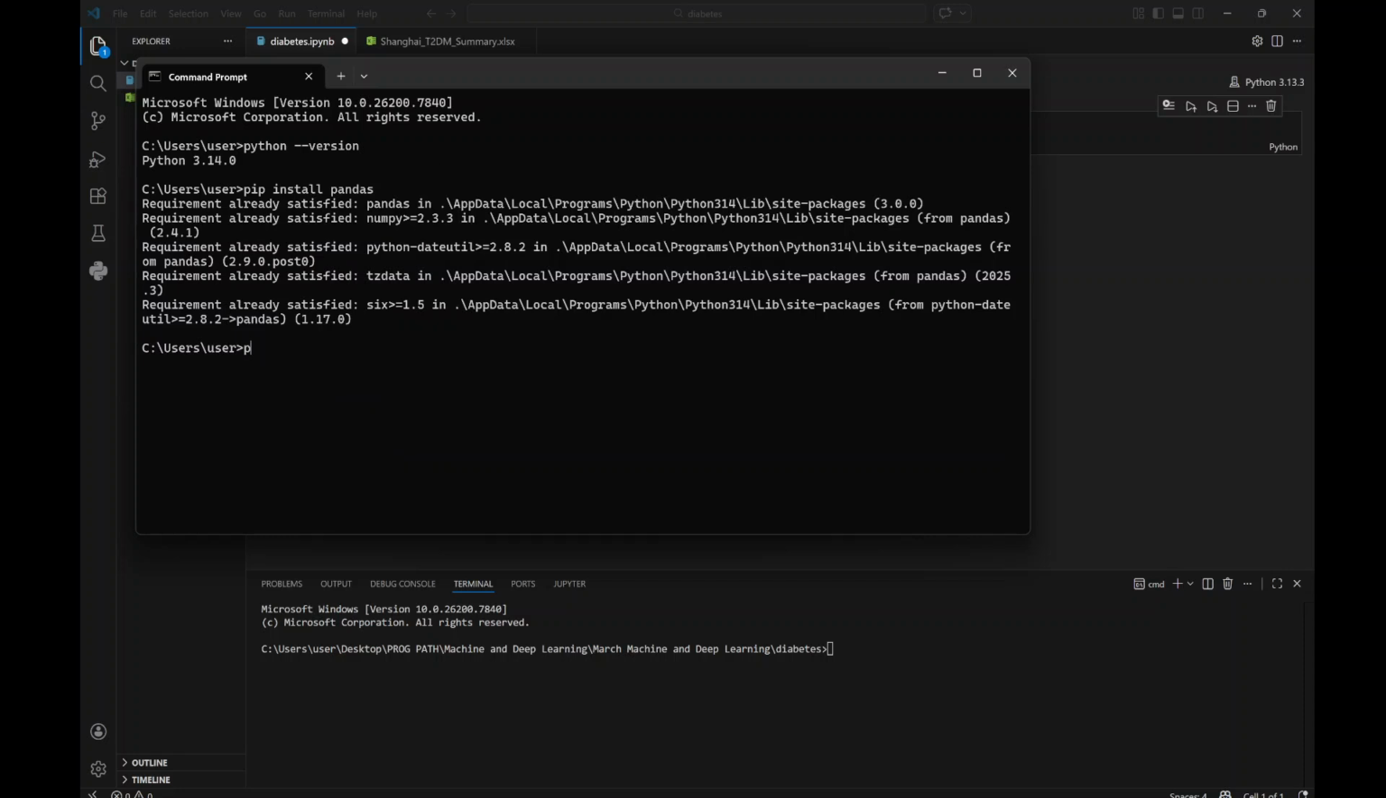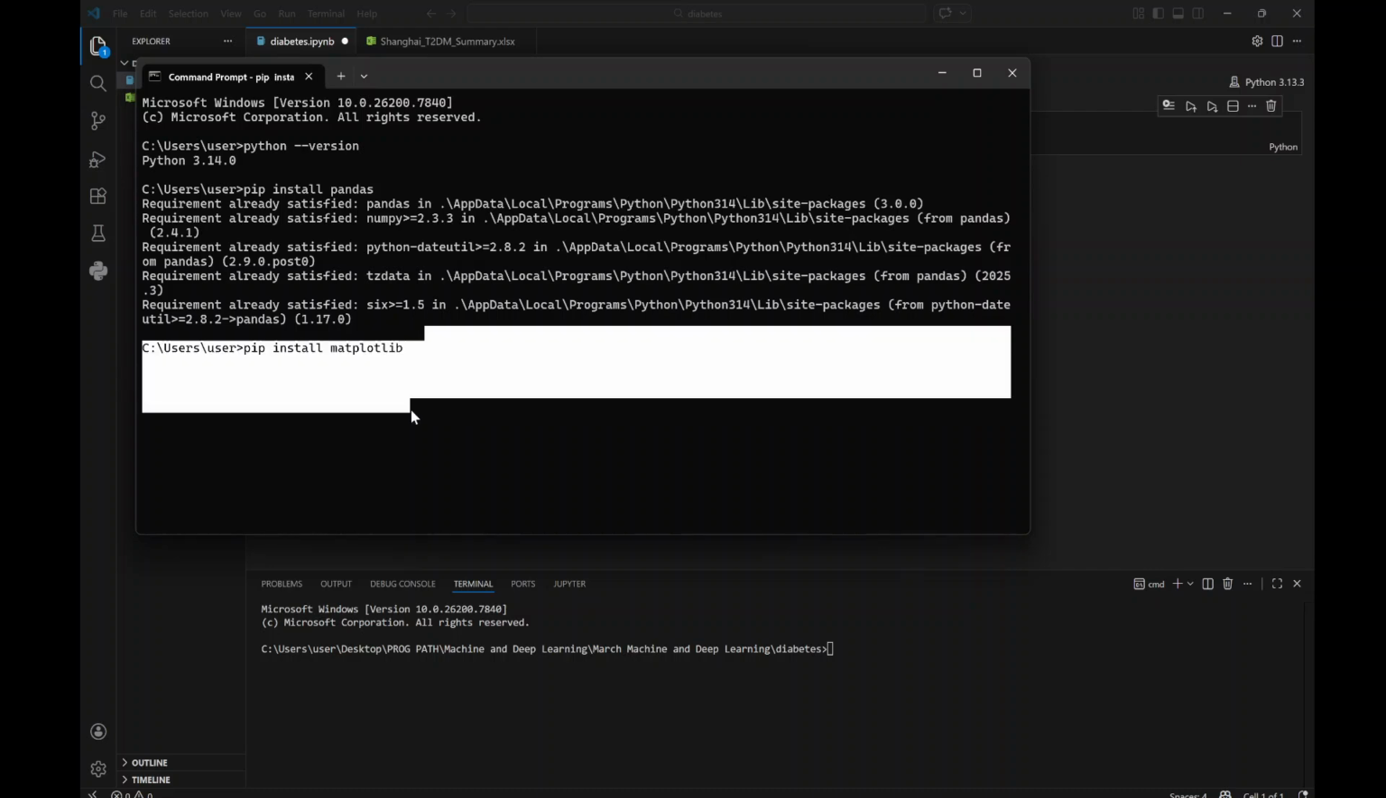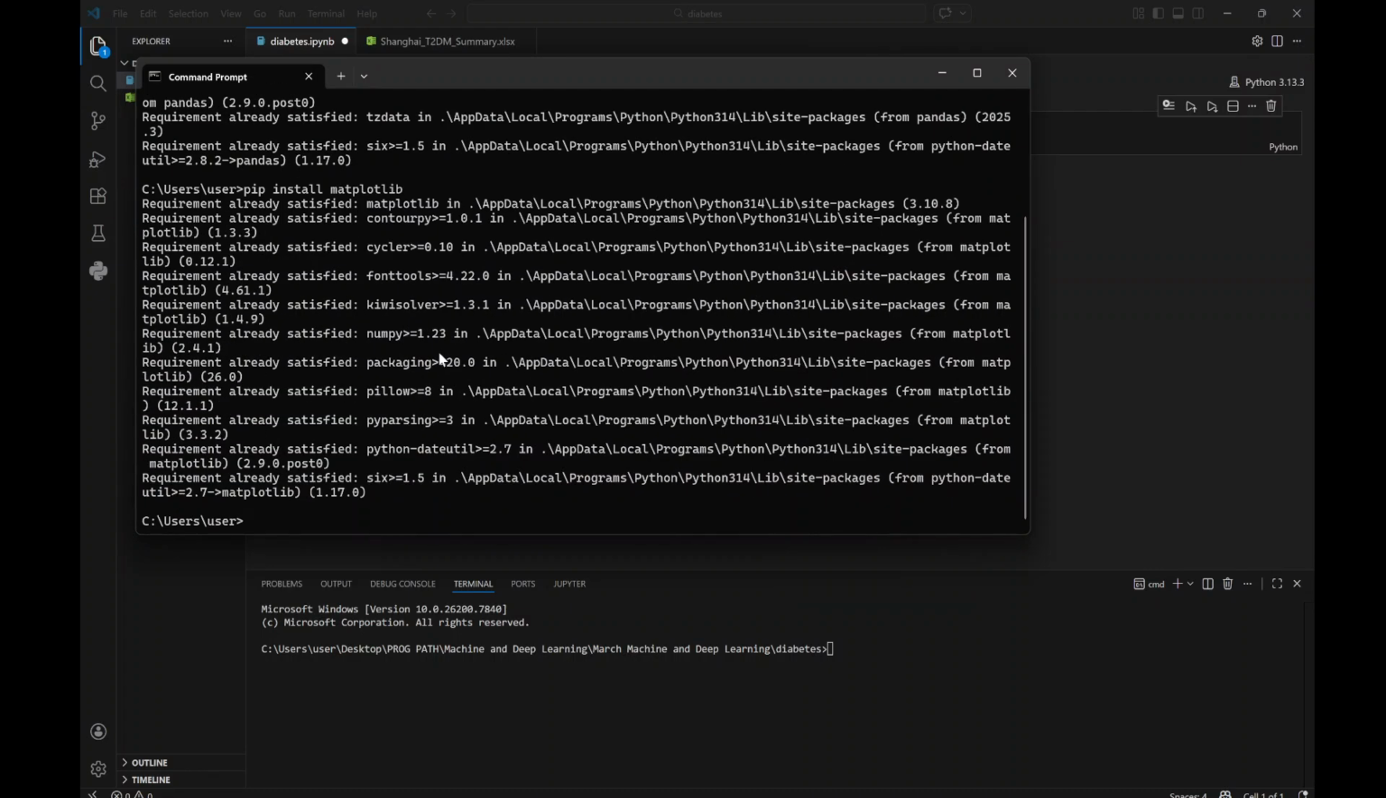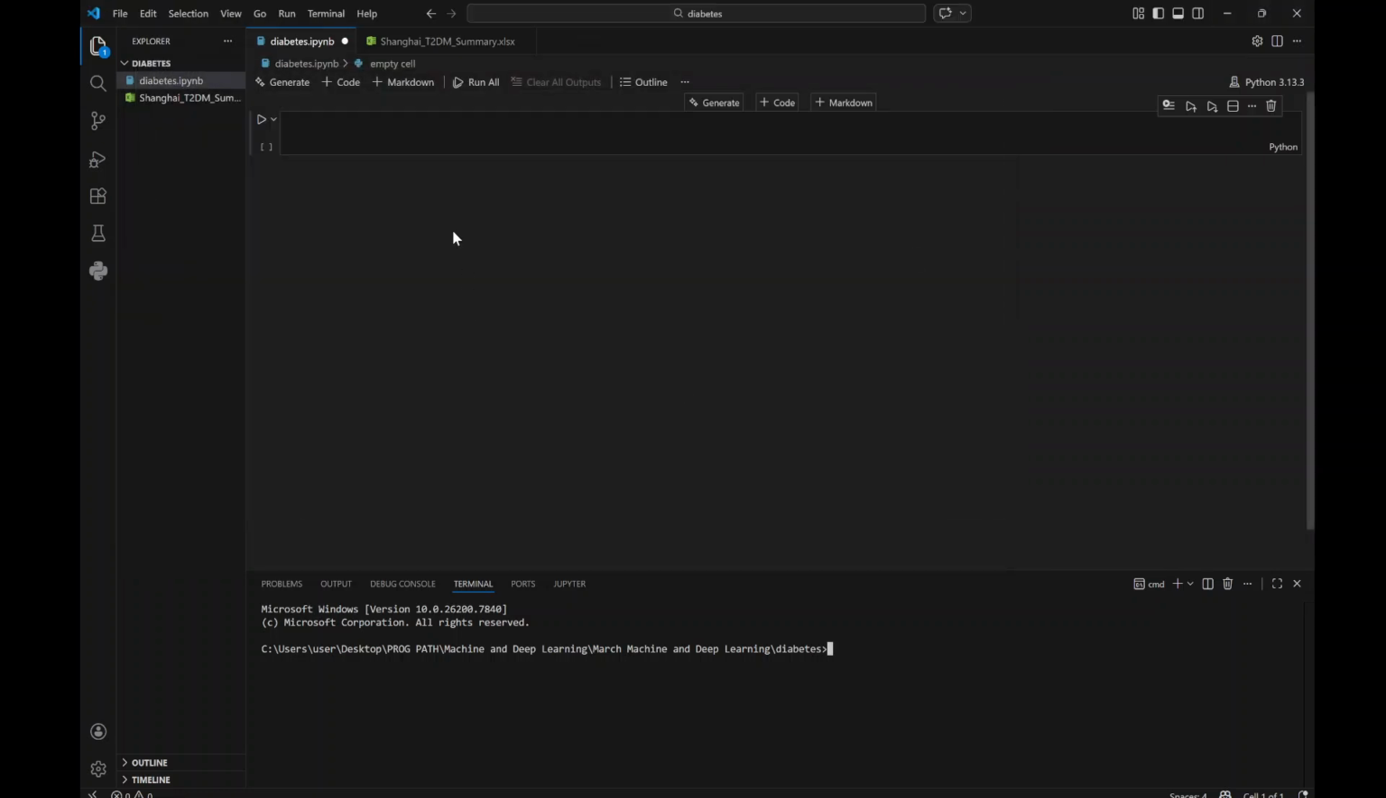Pip install matplotlib, you see that it's already satisfied. So I have basically all the packages that I will be needing for this, all right? Okay, so I'll close my terminal.